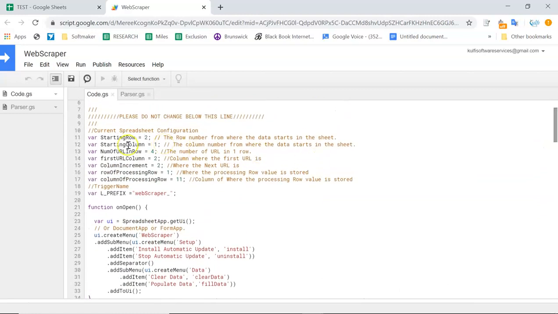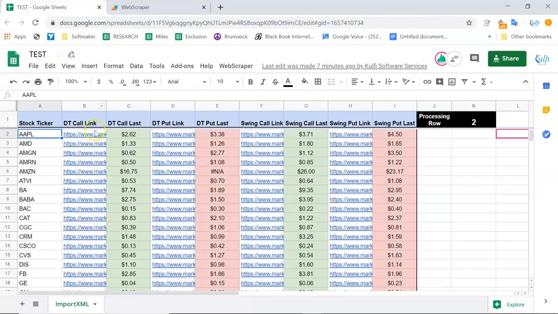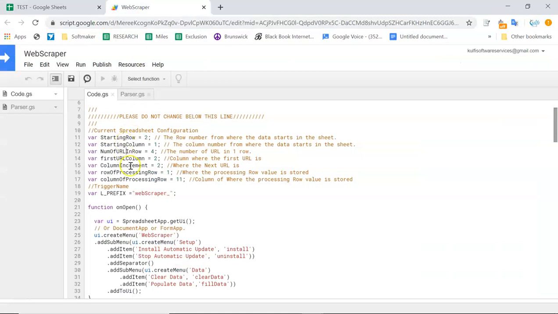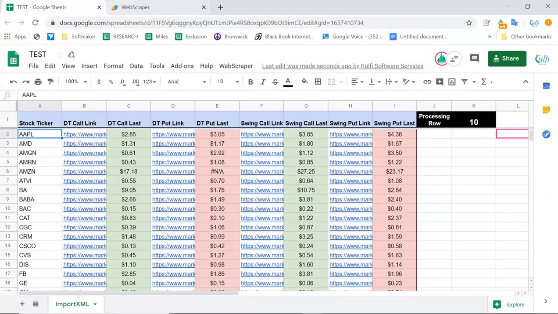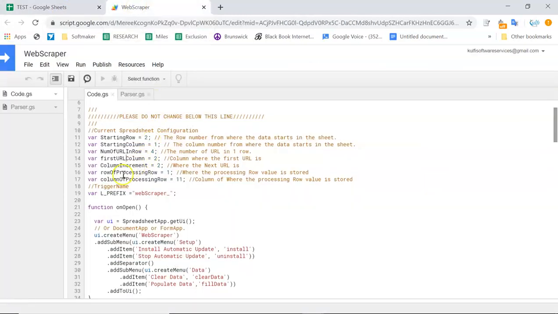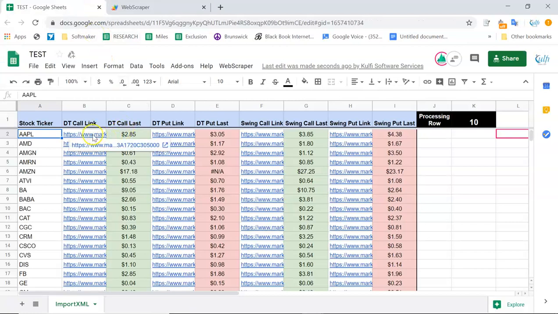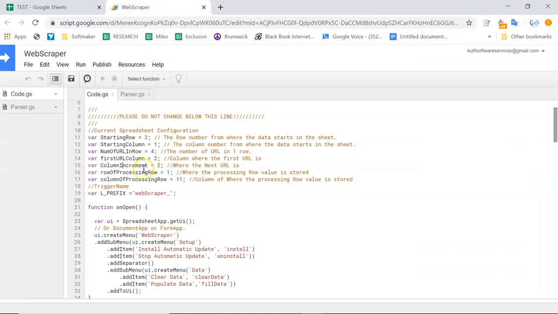So starting column is 1, number of URLs in row is 4, meaning in one row there are 4 URLs to do. And first URL column starts with column number 2. First URL row starts with row number 2, and column increment is 2, meaning where the next URL is. So it's 2, then after 2 columns there is the next one.